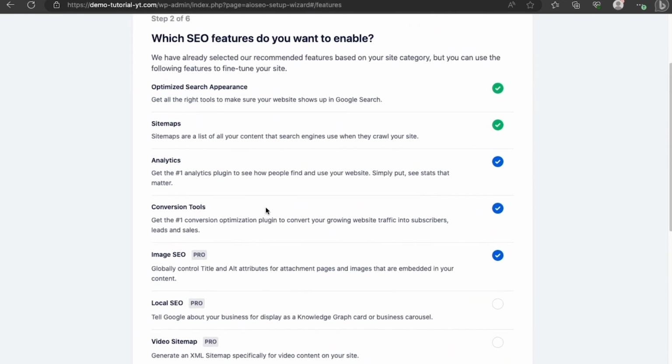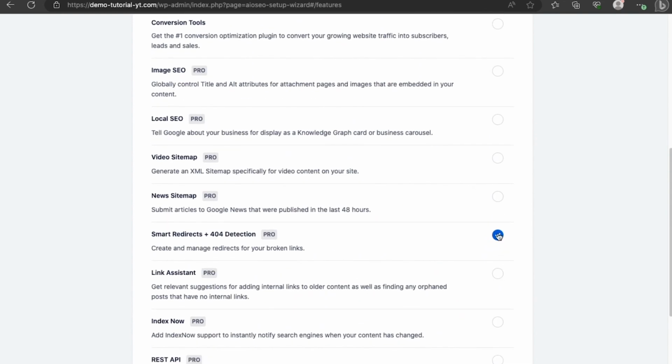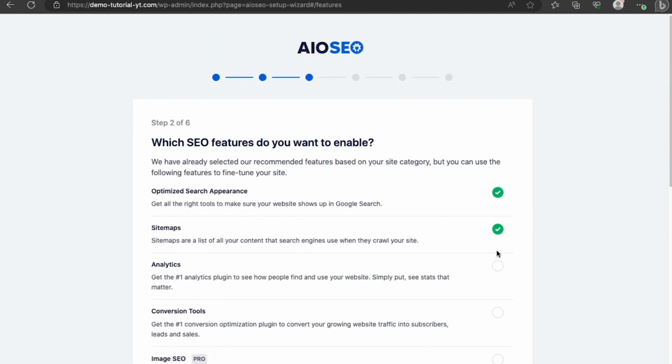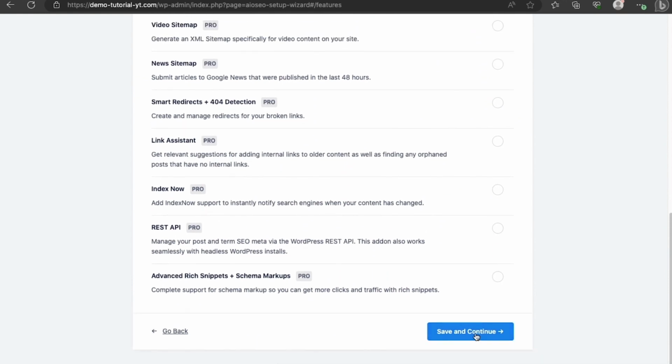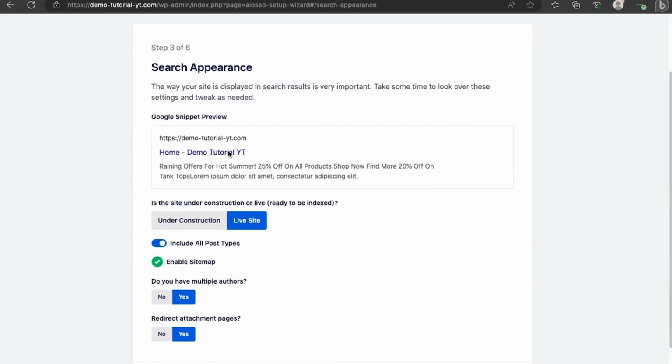When I click save and continue, here you can untick some of these. These are the pro features attached to this plugin. I can see pro, so you can just leave only these two that are free. Then click on save and continue. Here you can see this is how your website will be displayed on Google search engine. This is the configuration we did previously.